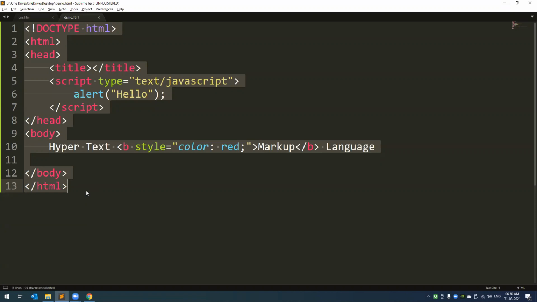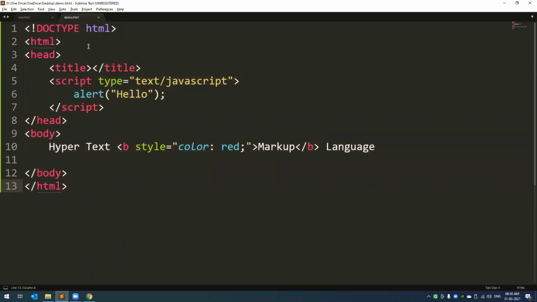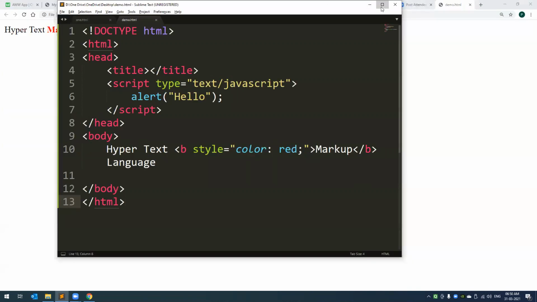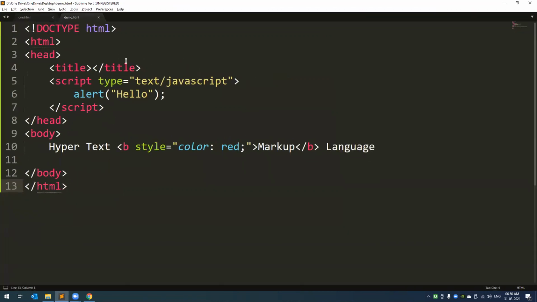What app are you using? We are using a text editor called Sublime Text 3. I will send you the link for this, and you just need to download it. It's a free text editor. It's a very, very easy software to install. If you have any difficulty installing, I will definitely help you in the class. Okay.